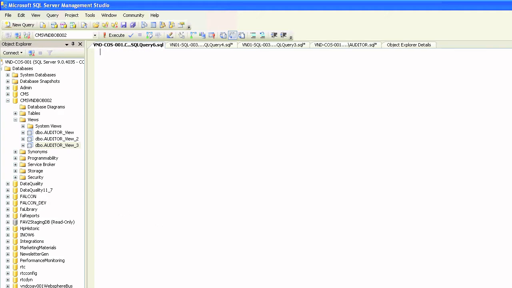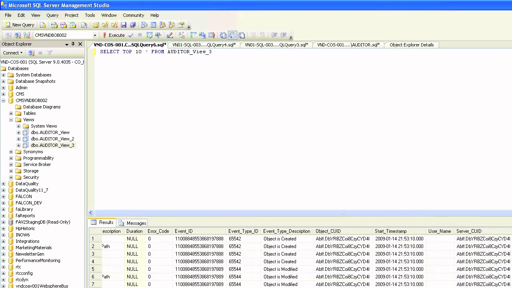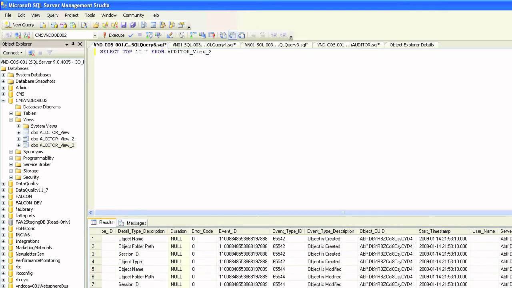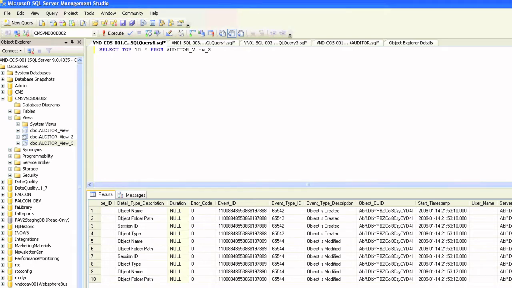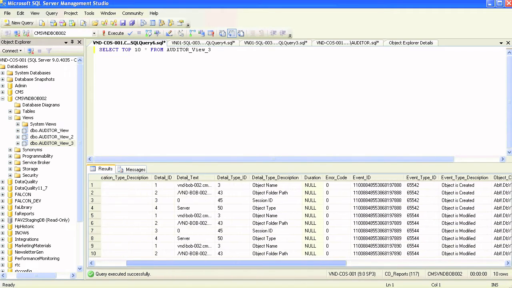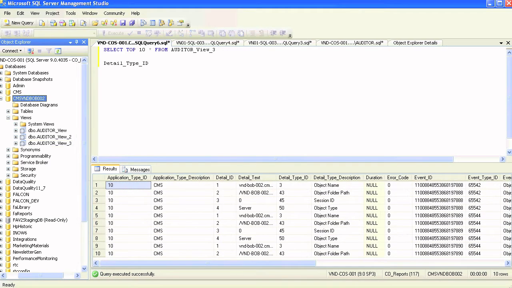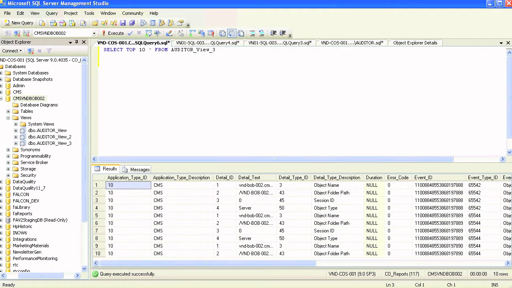Well, that's another topic. We'll just go ahead and select top 10 from here, and as you can see, all these fields are available: event type ID, event ID, application type, server type, start timestamp. It's basically logging all sorts of activities by timestamp. And the detail text will have all sorts of activities like refresh, update, modification, changes, scheduling, and it will of course change based on the type ID.